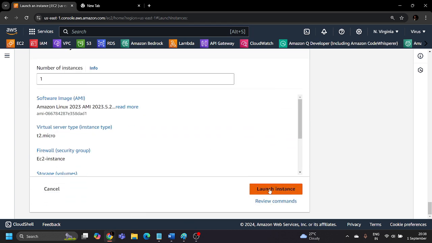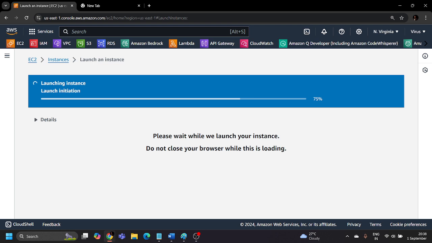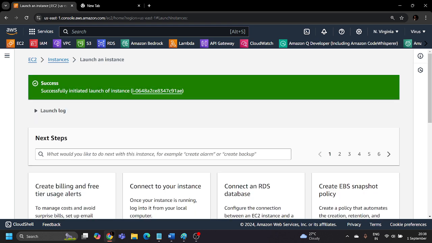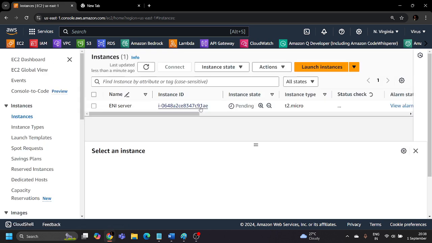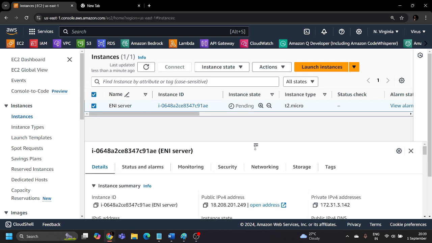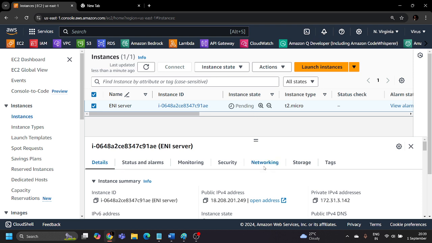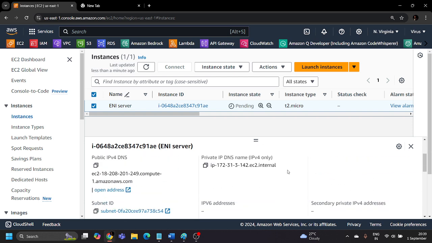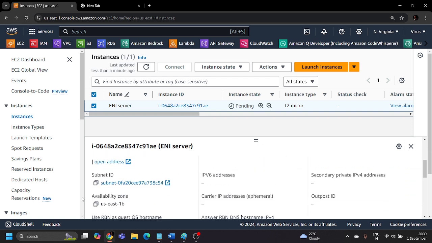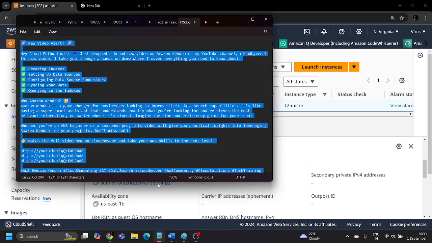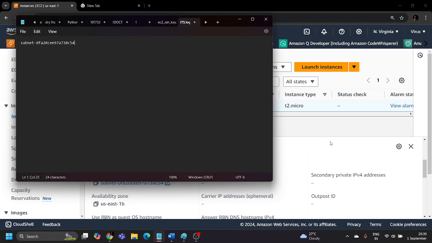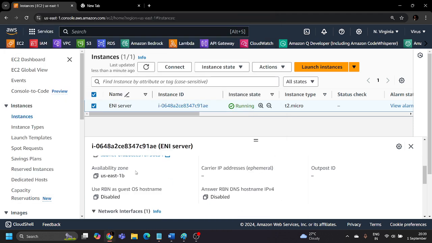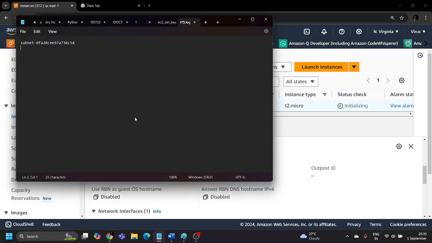Let me click on launch instance, and in just a couple of seconds this virtual machine is going to be in the running state, and then you will be able to connect with it. Right now the instance state is pending, you can see over here. But once you select this virtual machine, there is a section over here named networking. What you need to do is copy the subnet ID. Let me open my notepad over here. This is the subnet ID we need to copy from here, and apart from that you should also copy the availability zone.